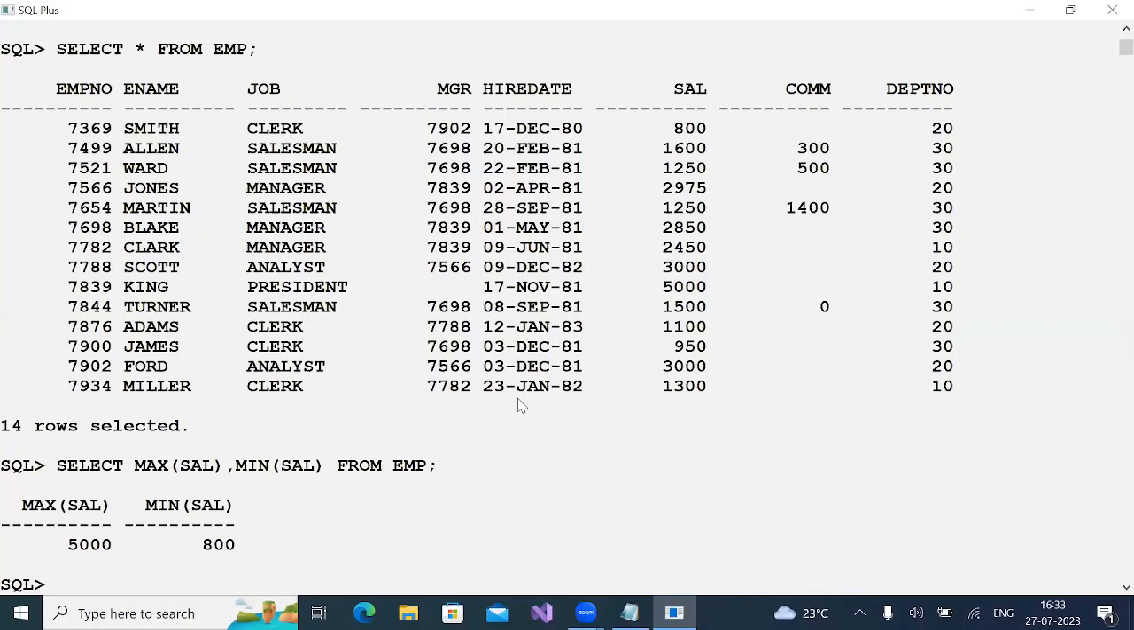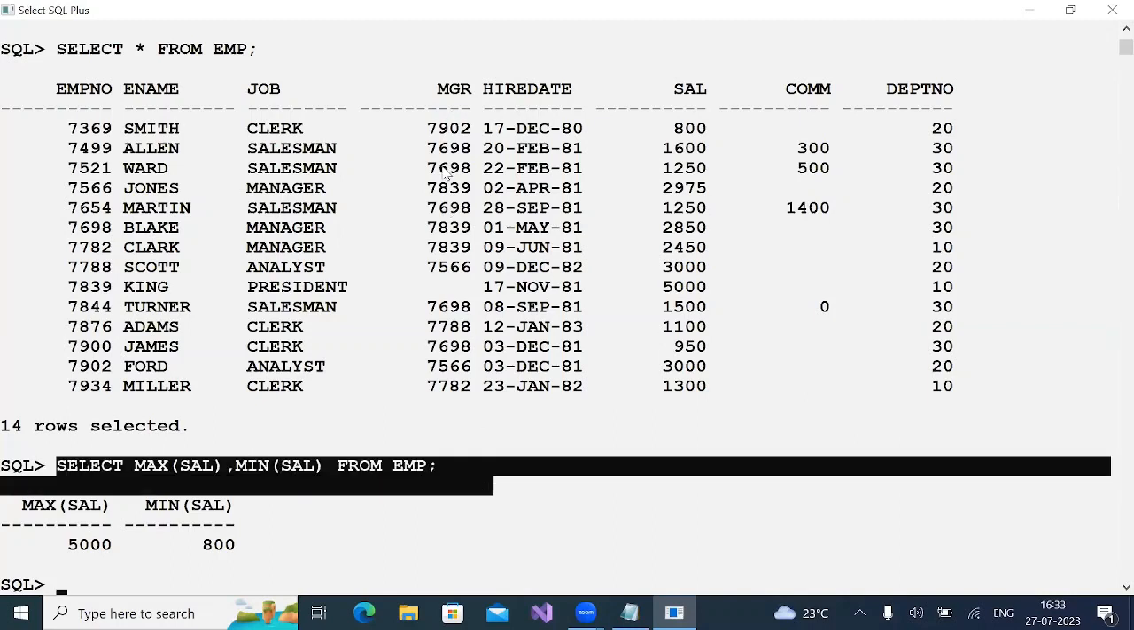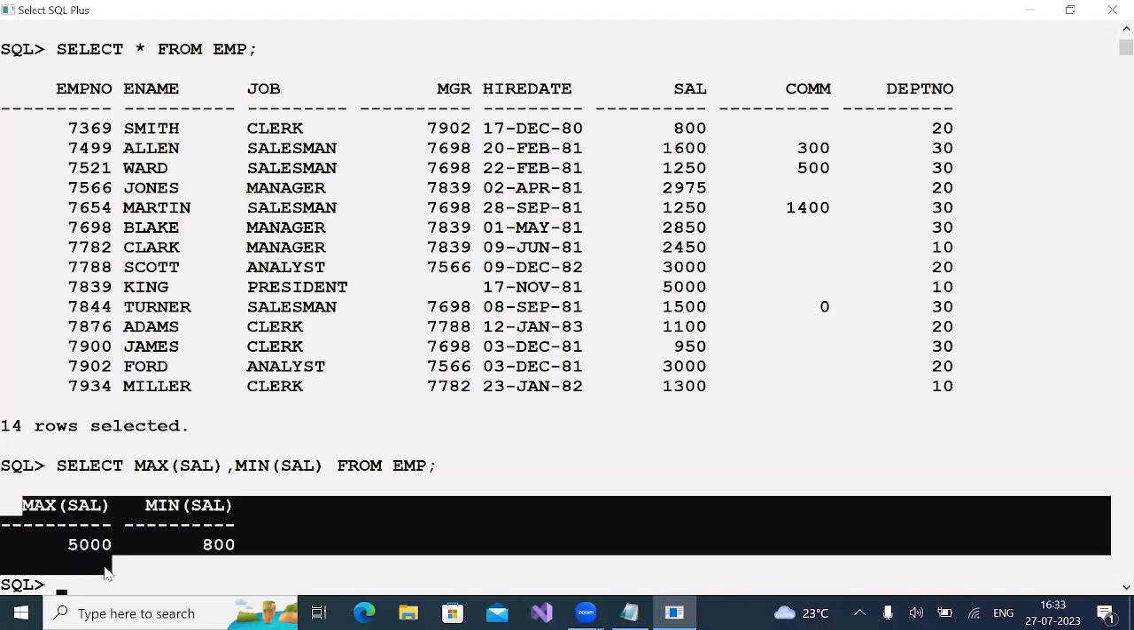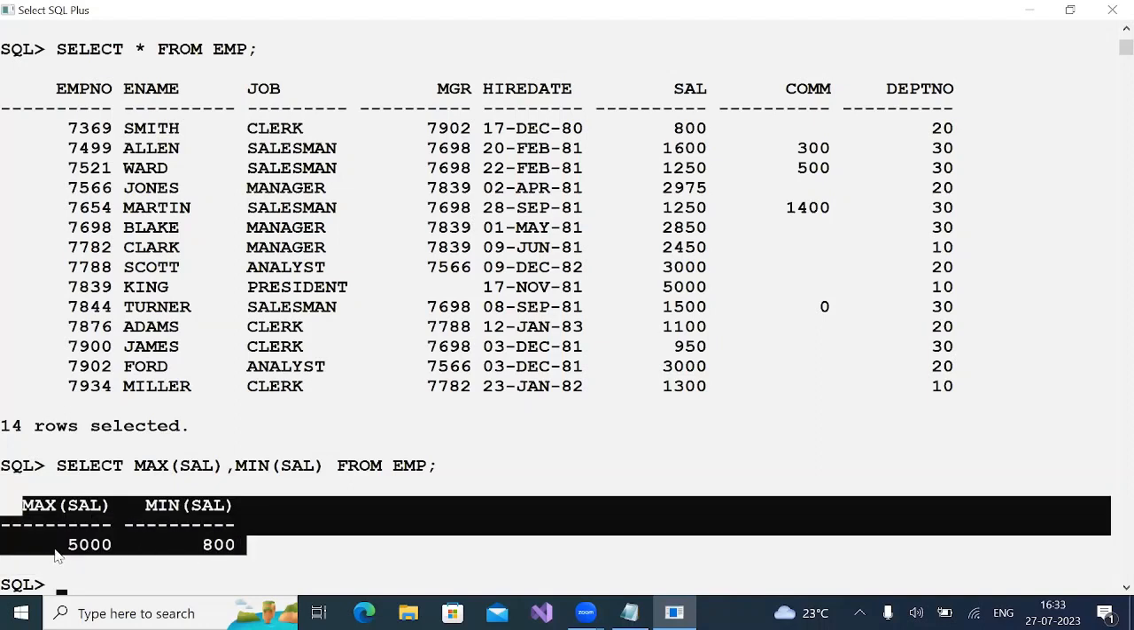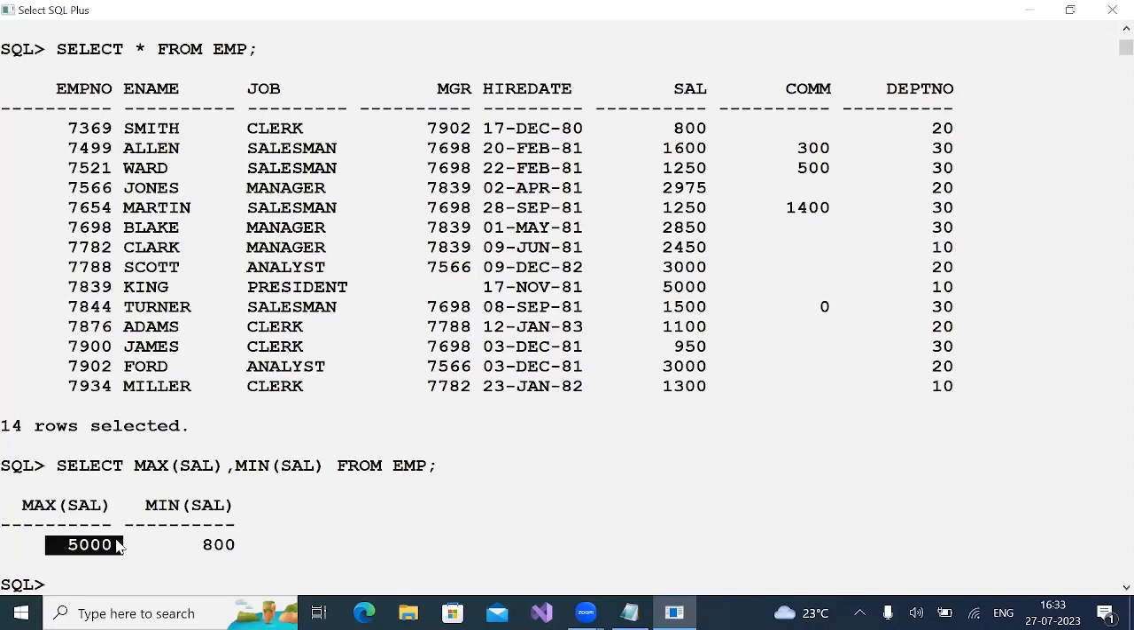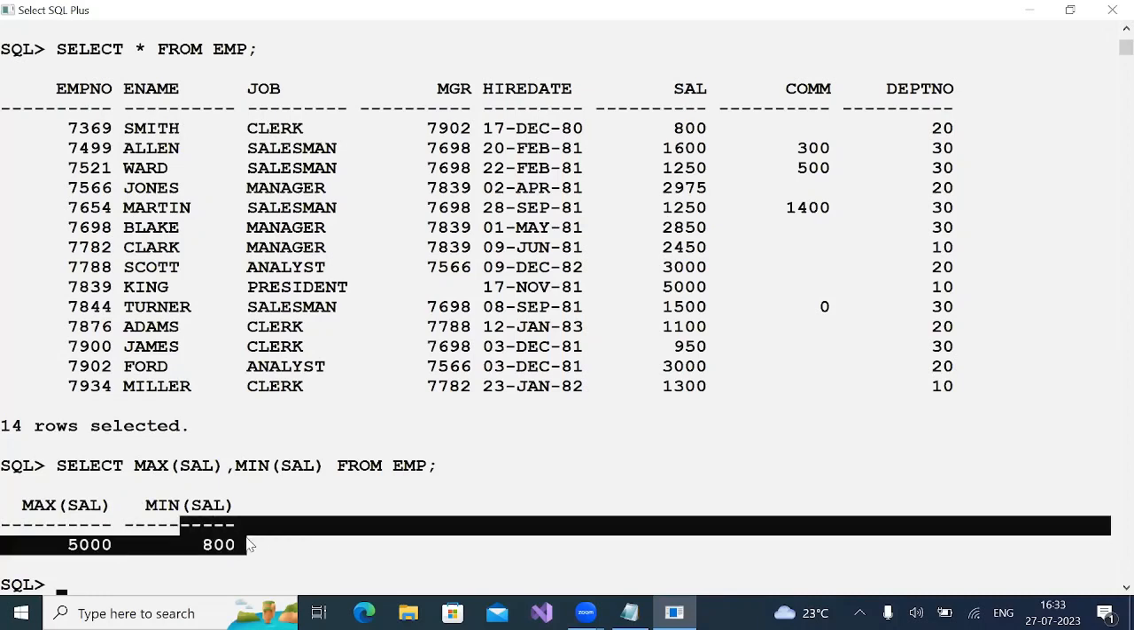But here, carefully observe. By using the inner query, we are finding the maximum salary and the minimum salary. But exactly who is getting this 5,000 and who is getting this 800? Those employees' details we also need to get now. So how do we get the details of the employees who are getting the highest salary of 5,000 and the lowest salary of 800?